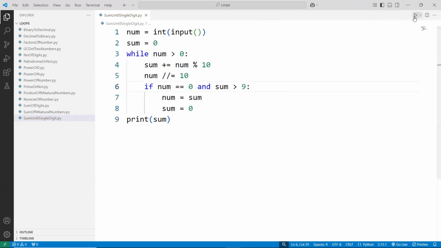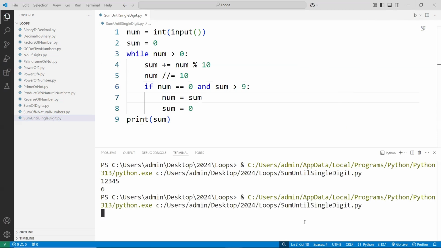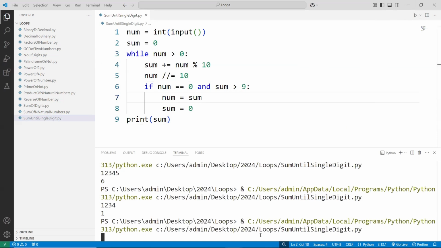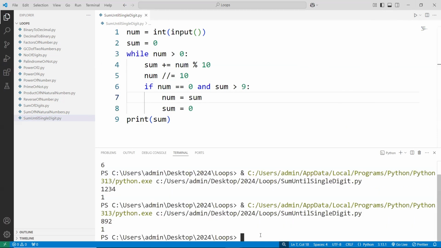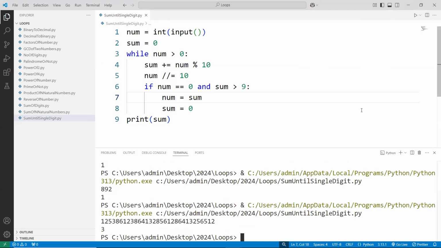So let's run this code and check. All right, let's give the value 1, 2, 3, 4, 5. So it is 6. Going with the value 1, 2, 3, 4, it's 1. Let's go with the example 892. The answer is also 1. Maybe if I take some large number, still we would get the answer to be a single digit. So this is how it works, guys.